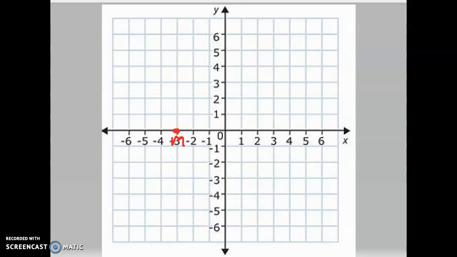The next point is -1, 3, so we'll go -1 and go up 3. So we'll put a point here, okay, and we're going to label this one N. And then we're going to go P, which is 5, 4, so we're going to go 5 and then up 4, so we'll go 1, 2, 3, 4, and we'll put a point here, and we'll label this one P. Oh, it's not a very good P, huh? Let's try this again.